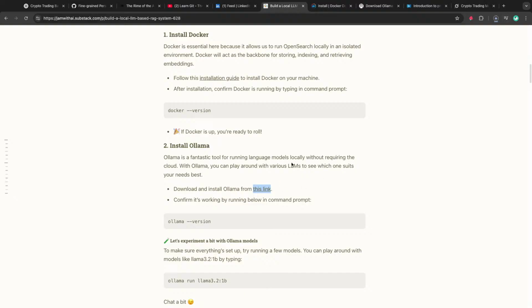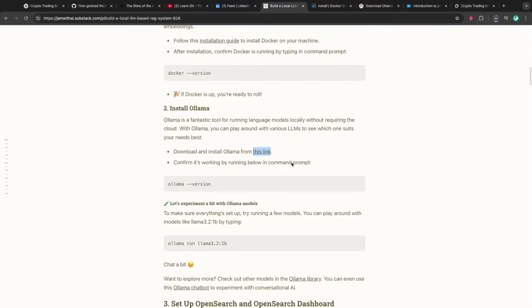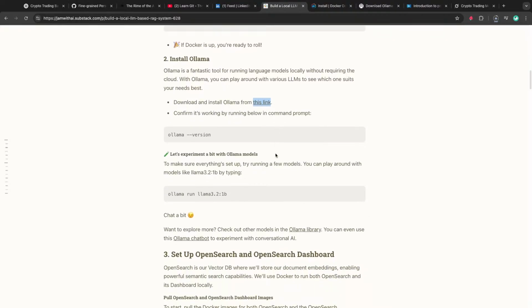Confirm it's working by running the command below in the command prompt: ollama --version. Let's experiment a bit with Ollama models to make sure everything is set up. Try running a few models. You can play around with models like Llama 3.2 by typing ollama run. Chat a bit. Want to explore more? Check out the other models in the Ollama library. You can even use the Ollama chatbot to experiment with conversational AI.